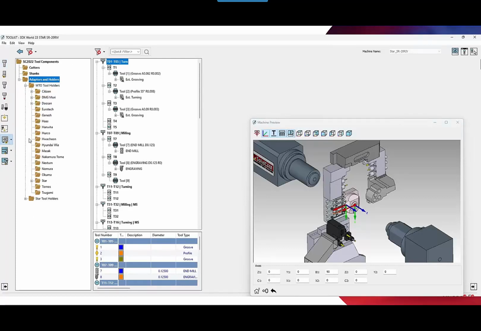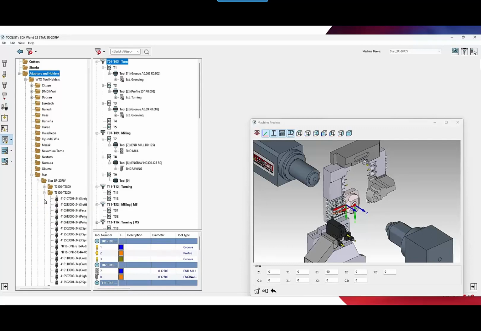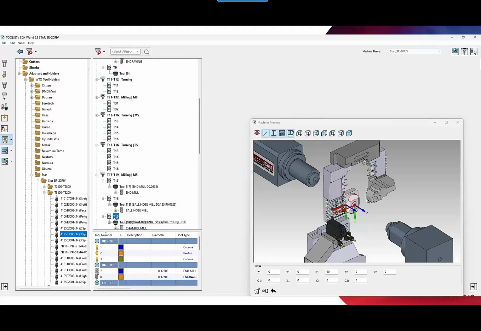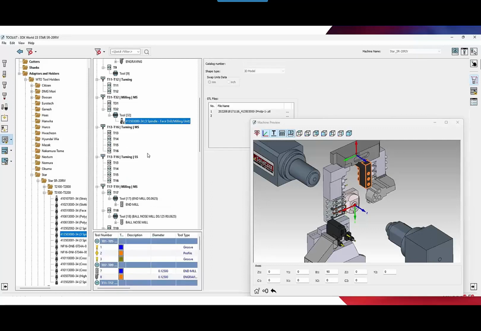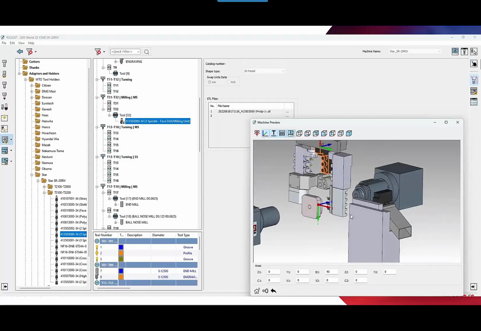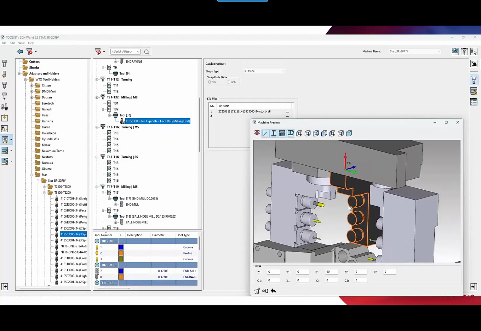Looking at our tool components library, we can see that they can be organized for ease of access. These 3D models of the tool components can be downloaded directly from the website of many manufacturers like these from WTO. Now we're going to drag this three-spindle face milling and drilling tool directly to Station 32 where we want to use it. And you can see that that automatically updates in the viewport window, giving us true visibility and drag and drop functionality.